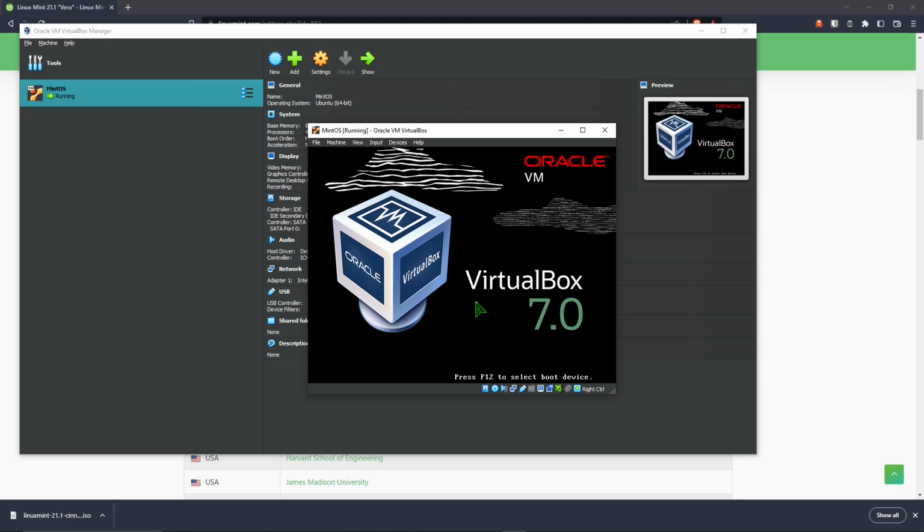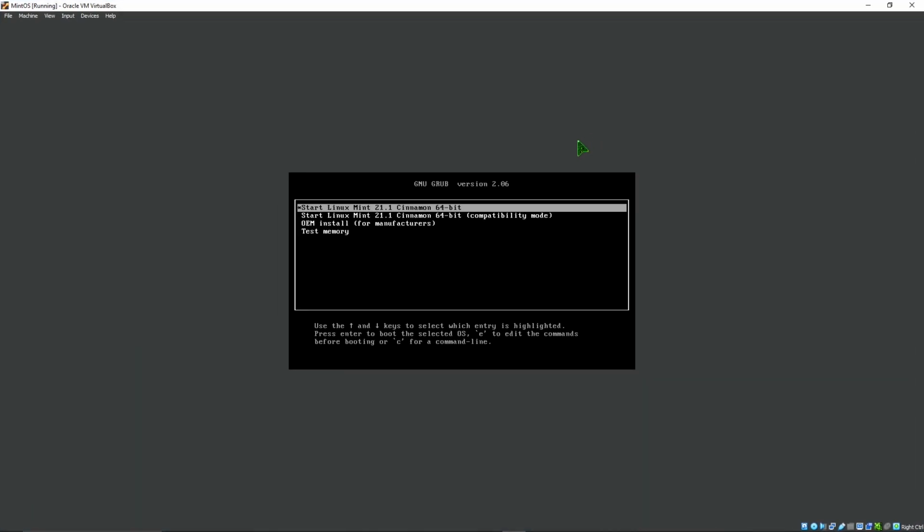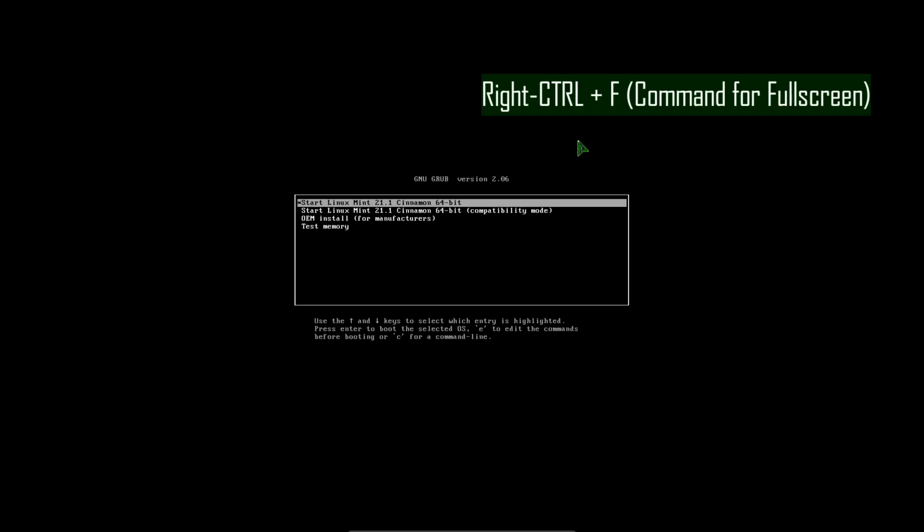And we'll be delighted to see the VirtualBox splash screen, and soon we'll be brought up to the GRUB bootloader screen. And we can make it full screen by pressing Right Control plus F on our keyboard. I'll put that description up on the screen. Now let's start Linux Mint 64-bit. But if we're too slow, it's going to automatically run. So I'm just going to fast forward through this section till we get to the start screen.